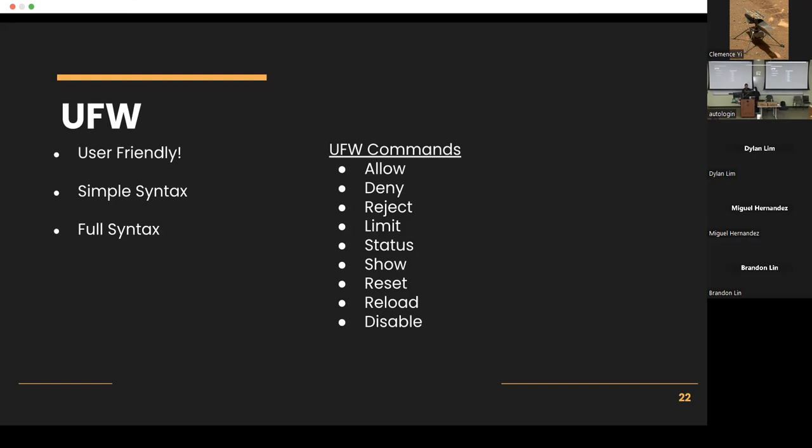If you want to go more complex, you can do a full syntax, which is like sudo ufw deny from a specific IP address. For example, 192.168.2.100. On top of that, you can also deny the IPv4 address as well as the port. So in this example, we can do the IP address and port 25, which you don't have to memorize, but it's the SMTP protocol for port 25.